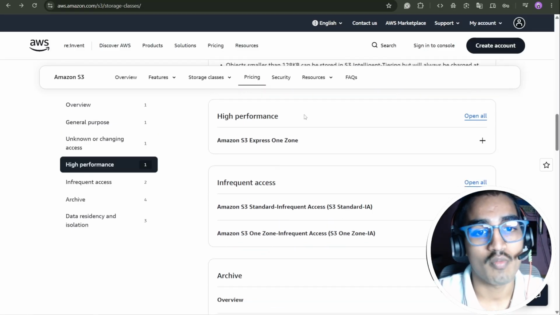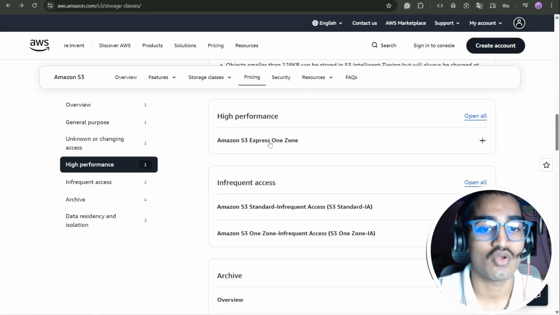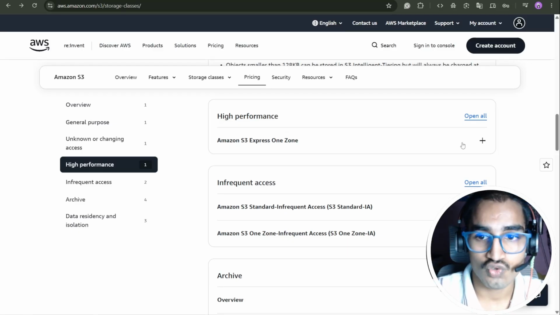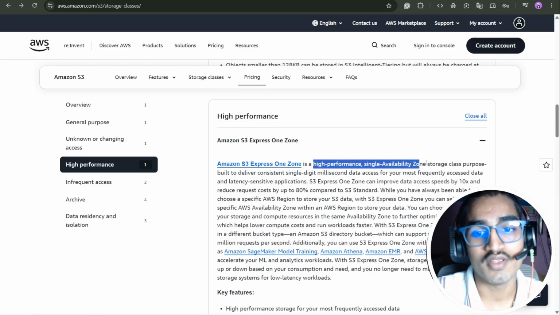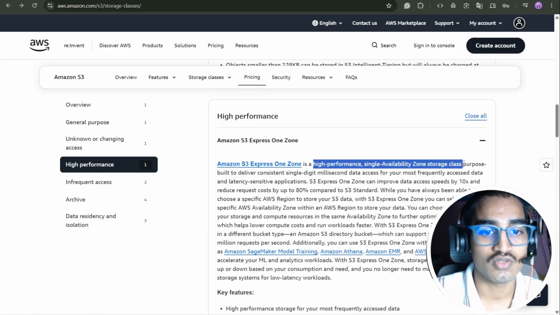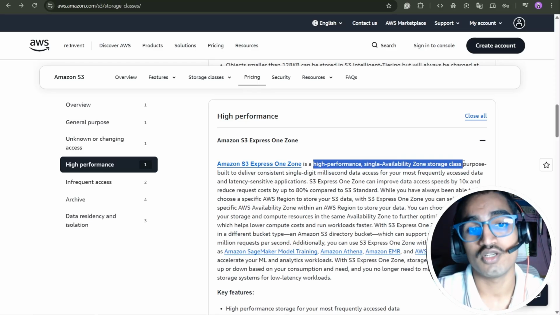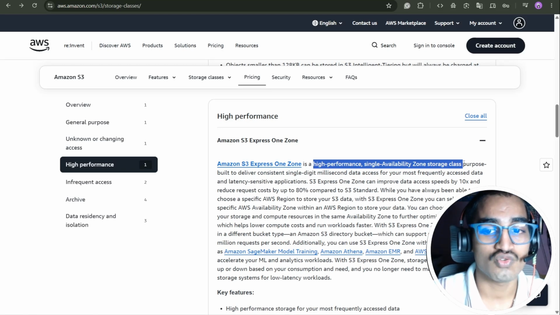Next we have high performance. For high performance we have the Amazon S3 Express One Zone storage class. You can read about that also. It is going to provide high performance in a single availability zone. So it is only going to be created in a single availability zone, and if that availability zone is gone or has any issue, the data is going to have some issues with that.